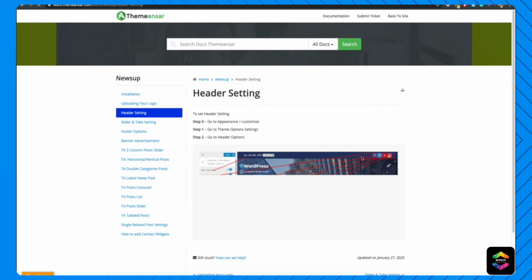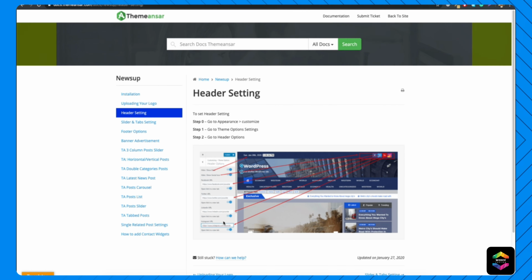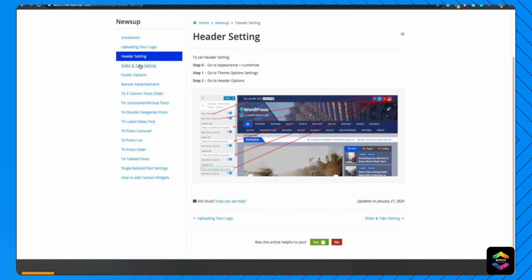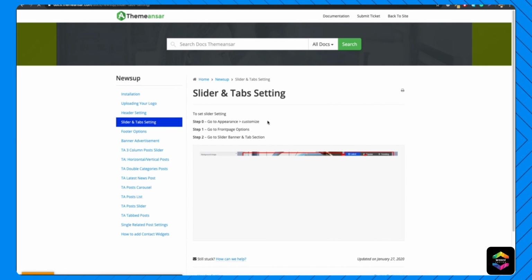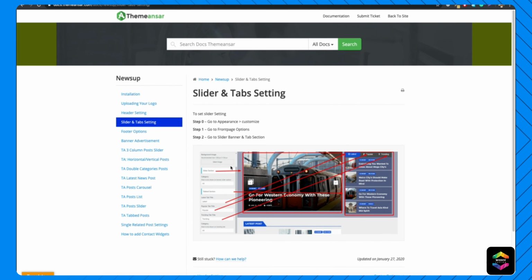So that is how you can work with the header settings. You can work with the social links. Same like this, we've got the slider and the tab settings. We've got a lot of things, and they are demonstrating everything right here so that you can work with the theme.